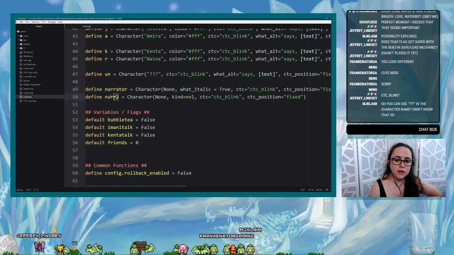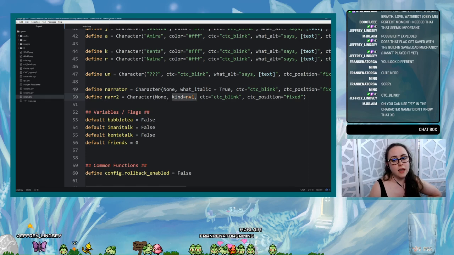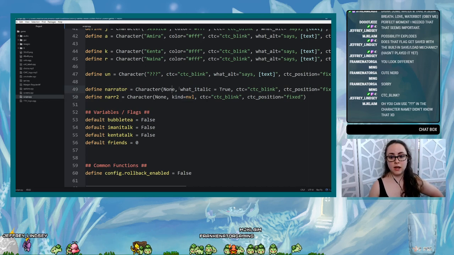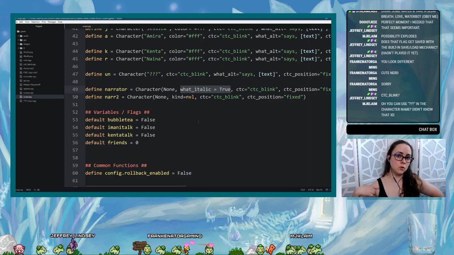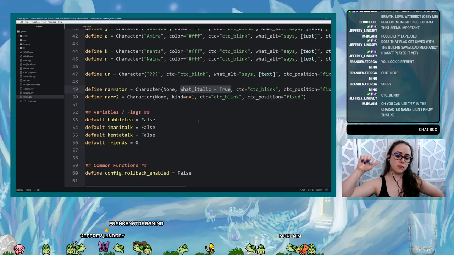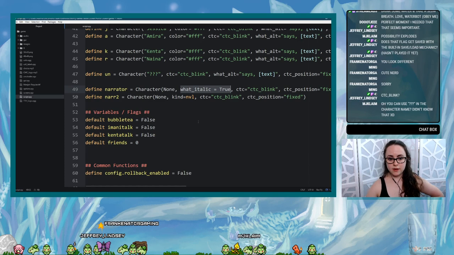The narrator and narrator 2. I have narrator 2 because that's an NVL, and the NVLs have different codes than narrator. If you can see, narrator I have as italics. So for me, not only is it no name, but it's also italic.